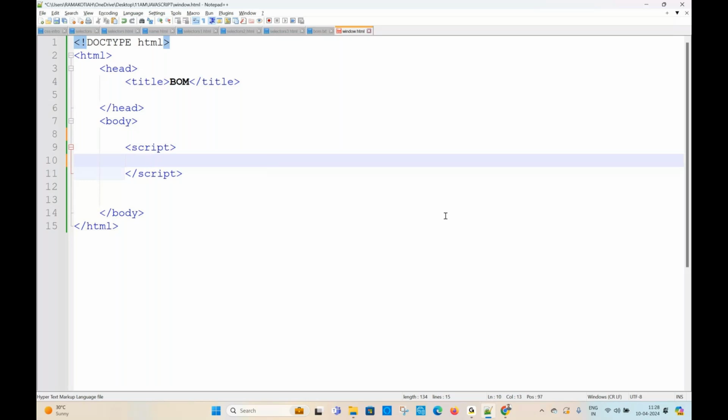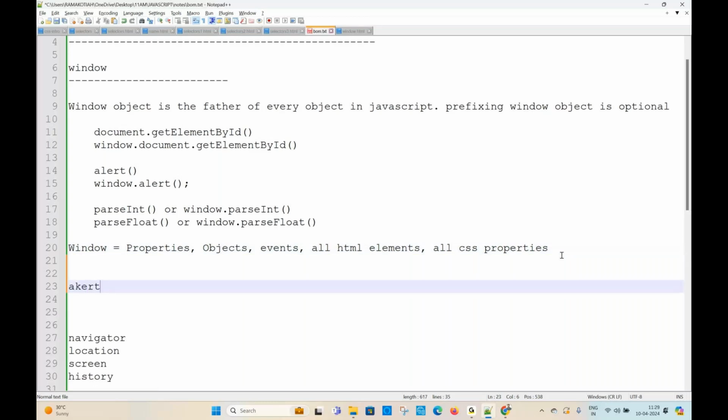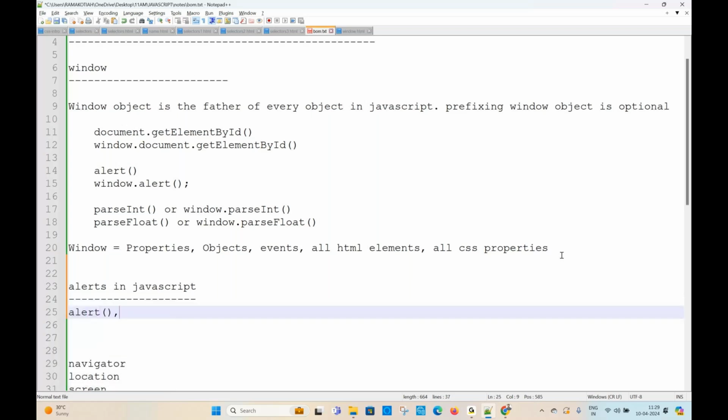Alerts in JavaScript. If you look at alerts in JavaScript, three types of alerts are there. Anybody? Alerts in JavaScript. One is the alert method. One is the confirm method. The other one is the prompt method. Three methods are there for getting alerts in JavaScript: alert, confirm, prompt.